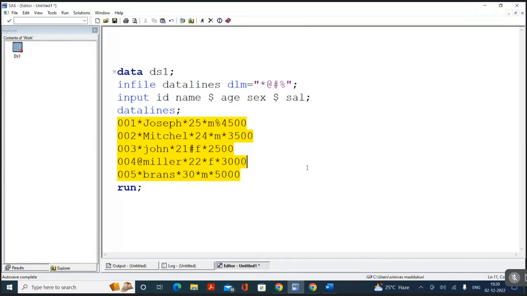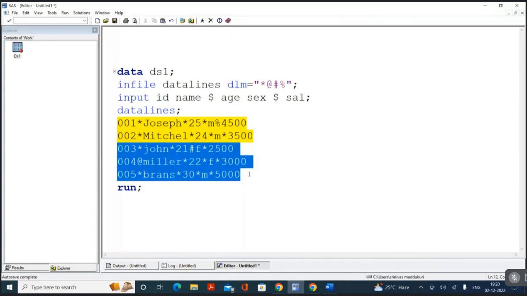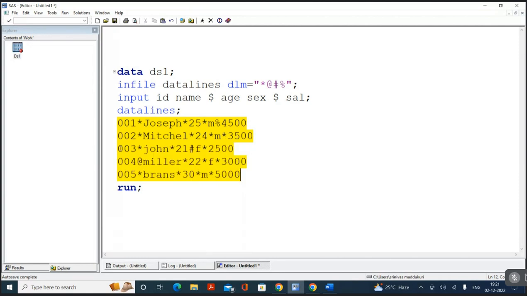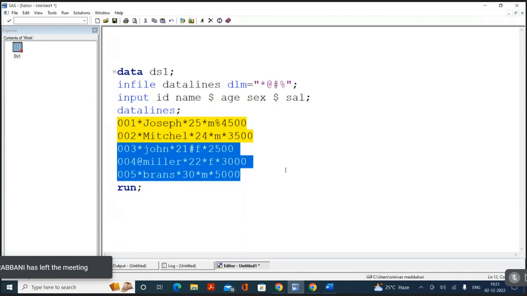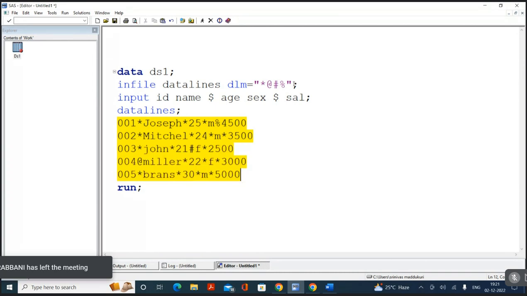Now, I want to read only from here. I want to have the 3rd, 4th, and 5th observation. So if you want to read only from the 3rd observation onwards, in the infile statement, since we have different special characters, I'm writing DLM is equal to all the special characters, and after that, I'm writing a new option called FIRSTOBS is equal to 3.